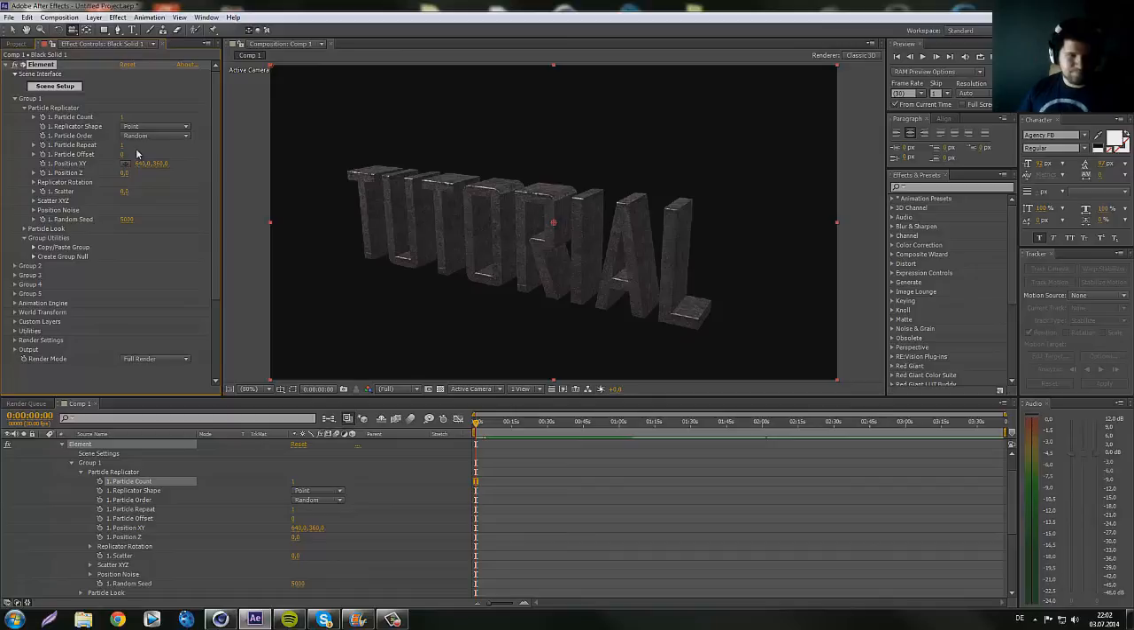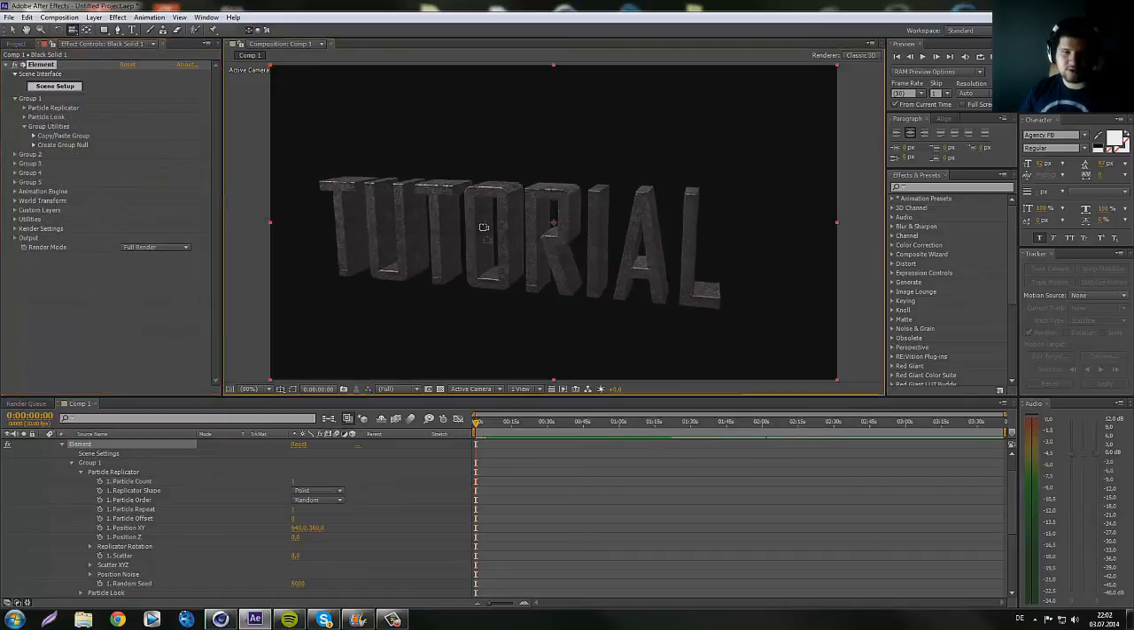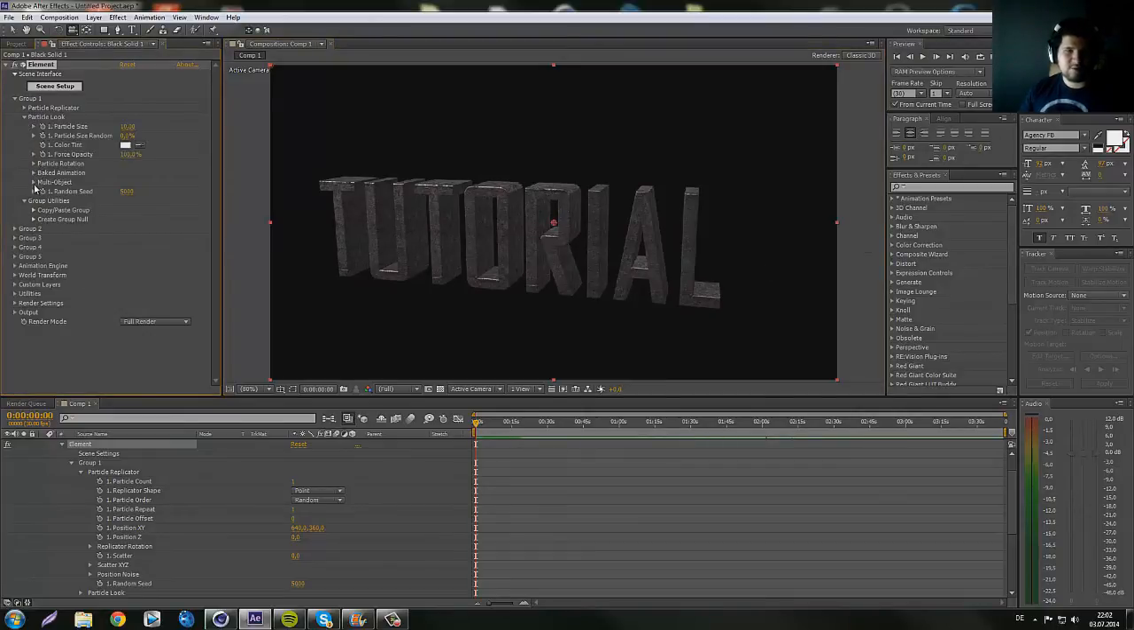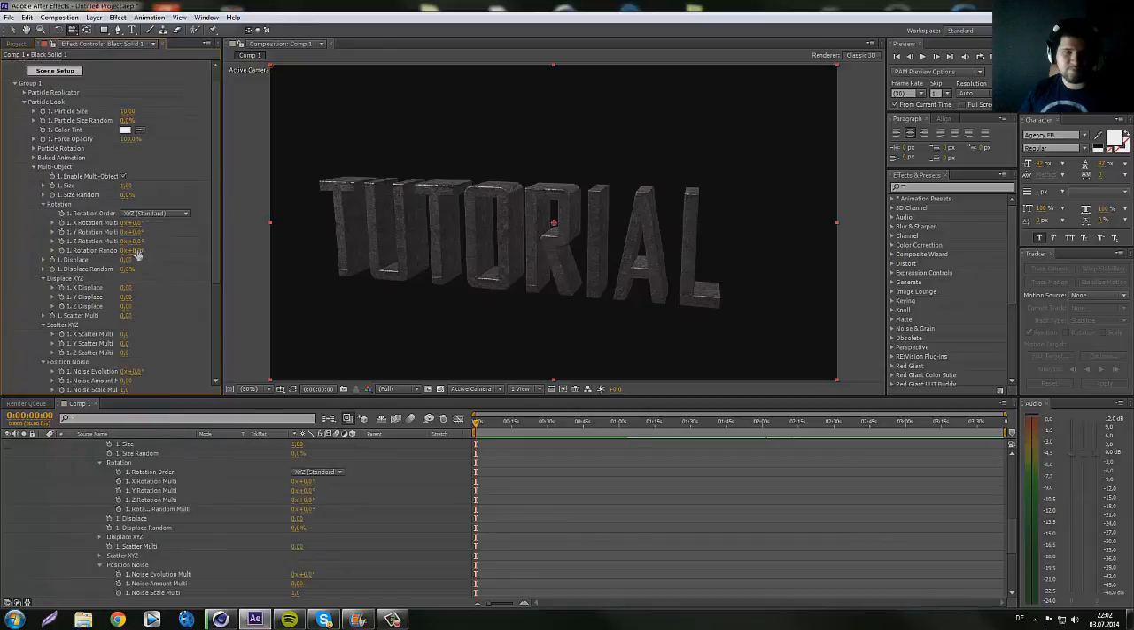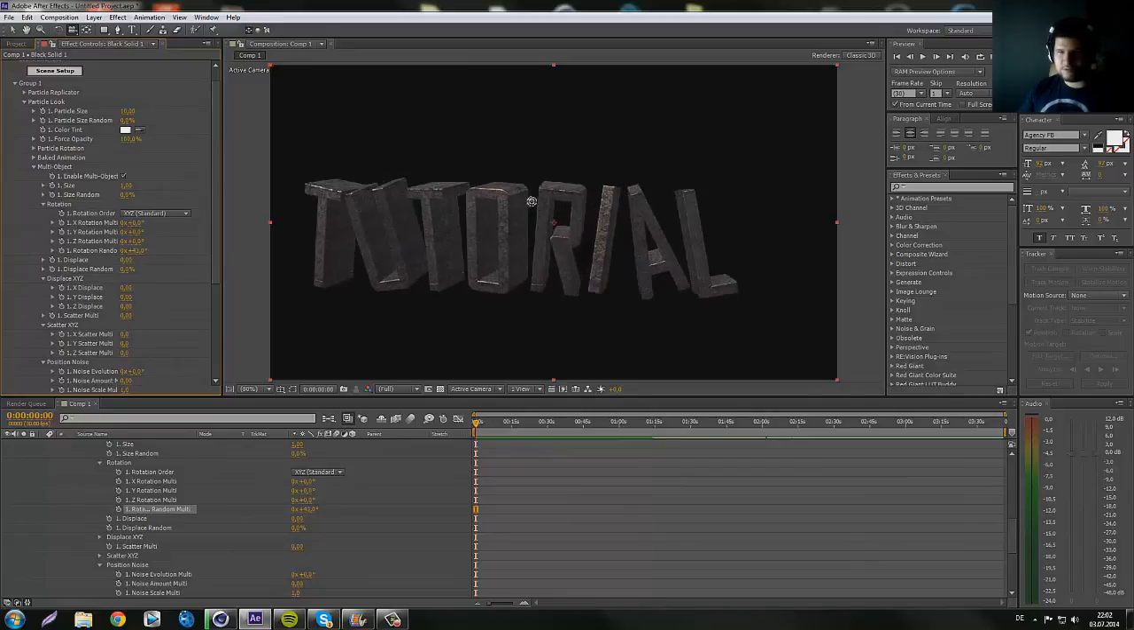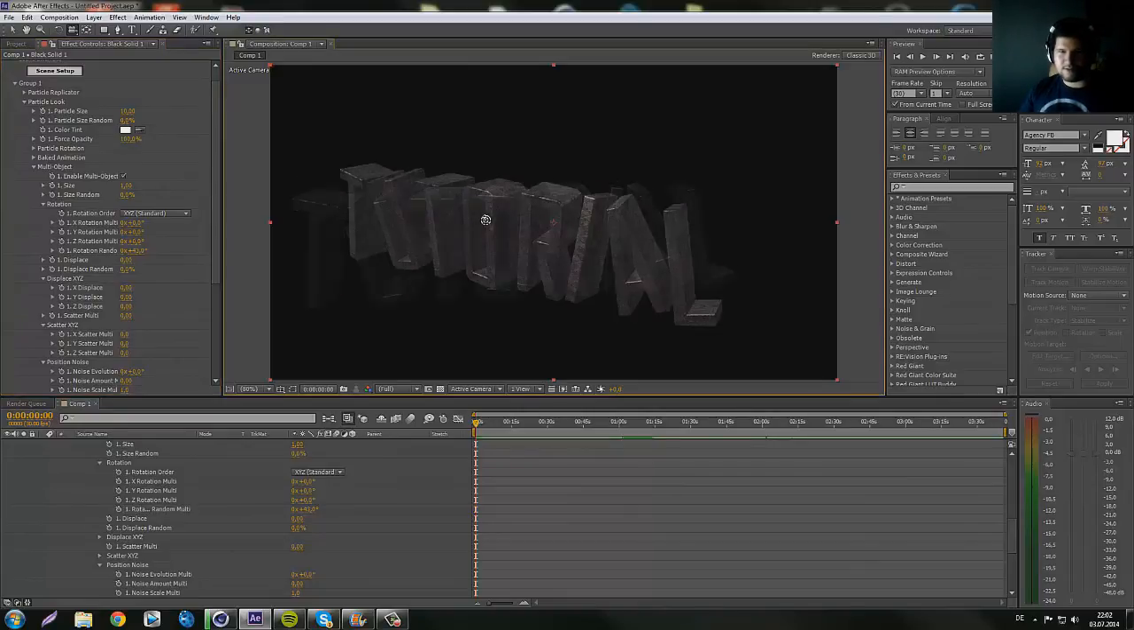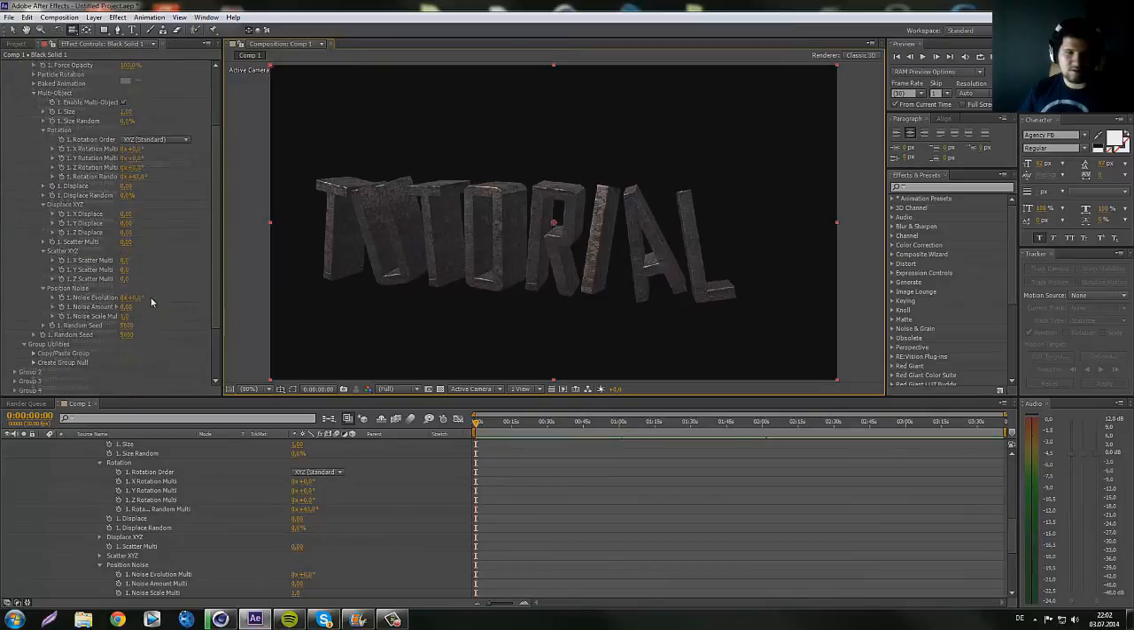But yeah, if you want to get some randomness in your text, because right now it's just boring, just straight text, which is cool if you want to have that like that. But I normally want to get some random rotation in my letters. And how you do that is go into your particle look, go to multi-object, turn it on, and now turn up the rotation randomness. See that? That's pretty cool. Like, I like that effect. Just makes it more interesting.